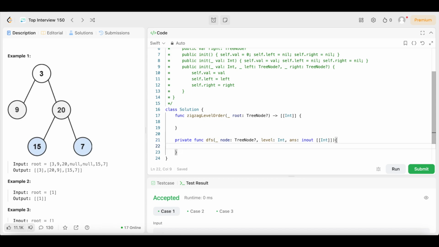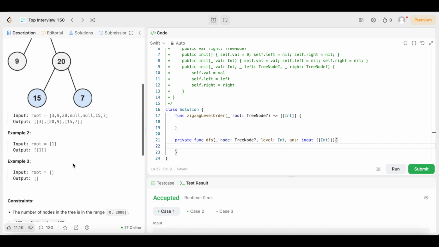So now we're going to open up the brackets, and we are going to need to create a base case for if the current node is nil, right? So we could just stop right there, similar to example 3. In order to do that, we can use a guard statement. We could just say guard let node equal node, else we could just open up the brackets and return, just like so, right? Now we need to check if the current level doesn't exist in the result array. We need to create a new array for it, right?